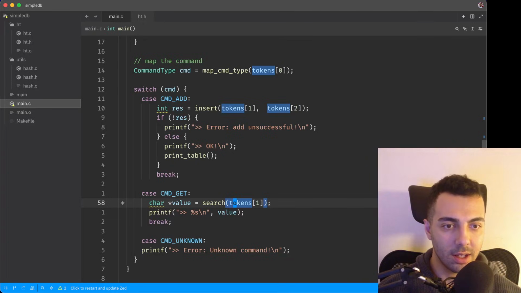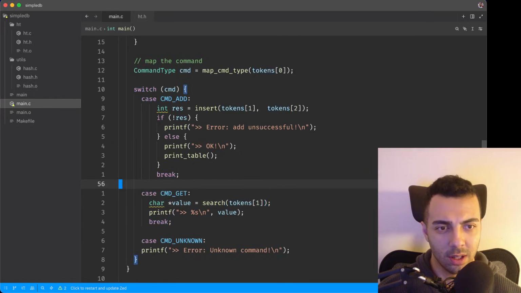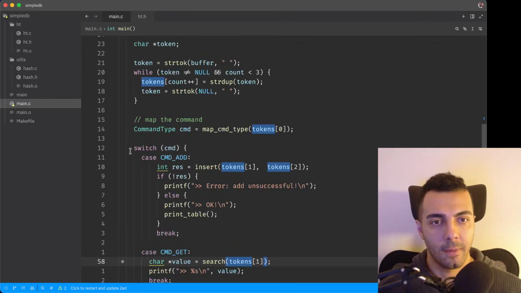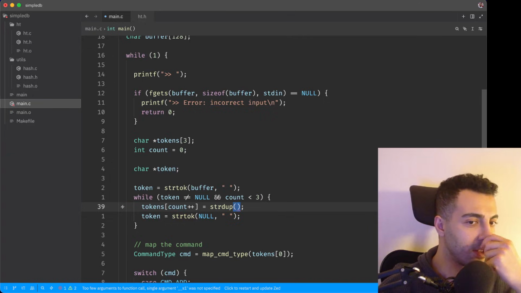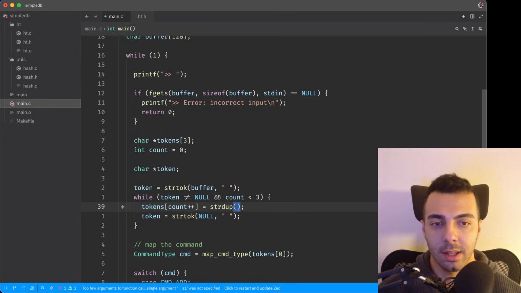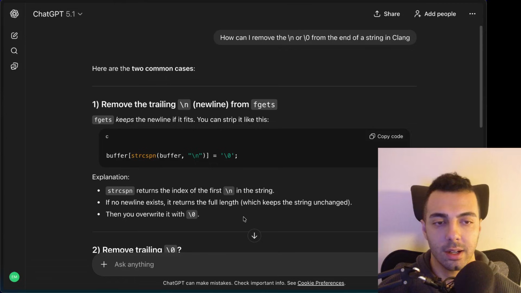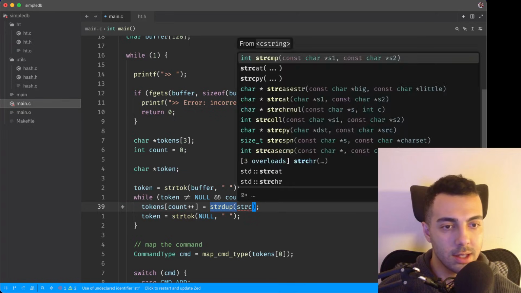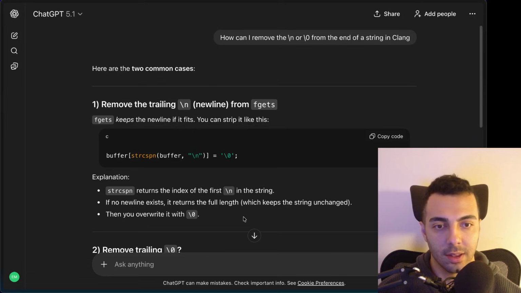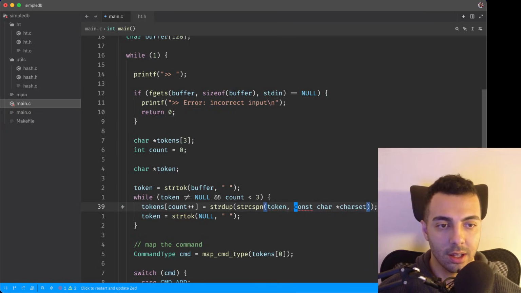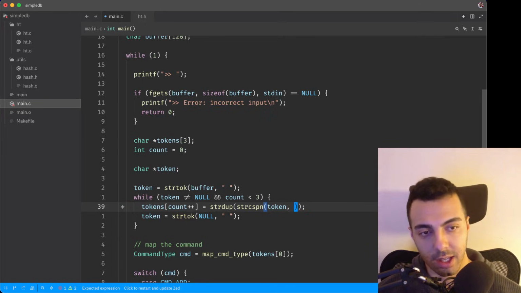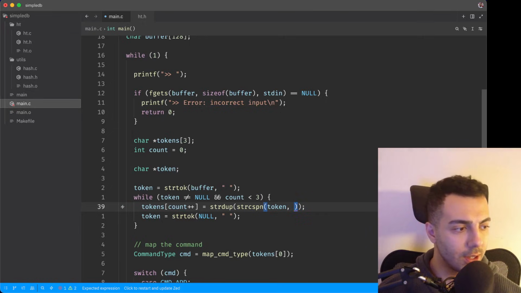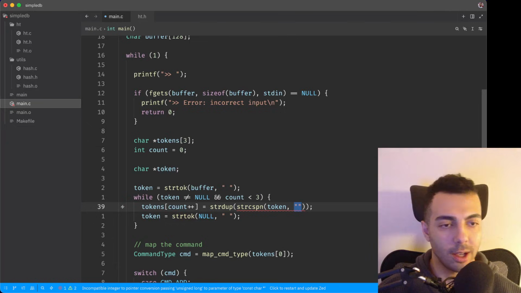Saying token 0, token 1. I'll do it here, actually. I'll use strcspn. The first argument is the token. The second one is what we are actually trying to avoid. I can't type anymore. Yeah, \n.